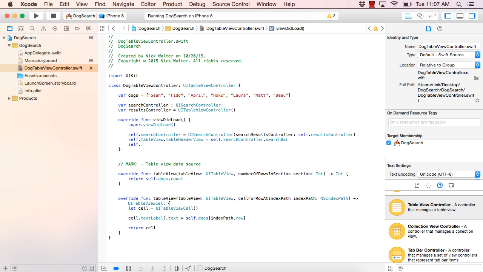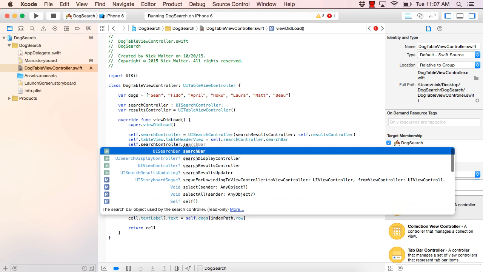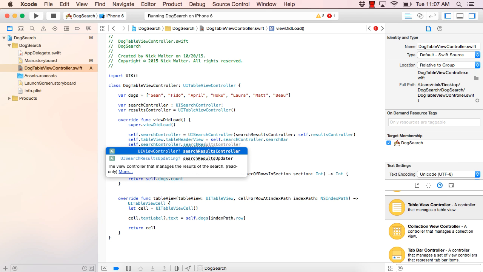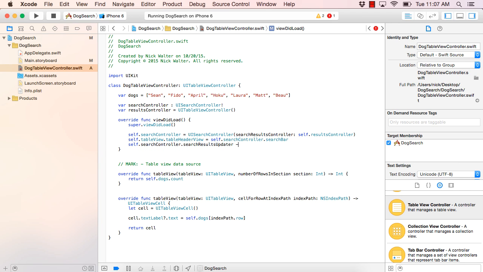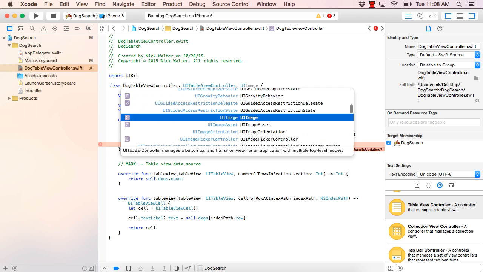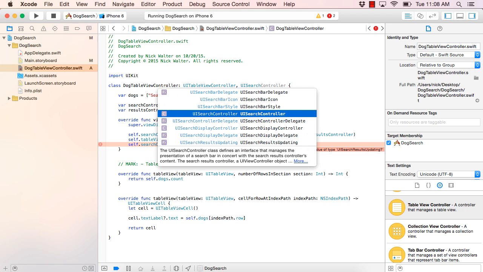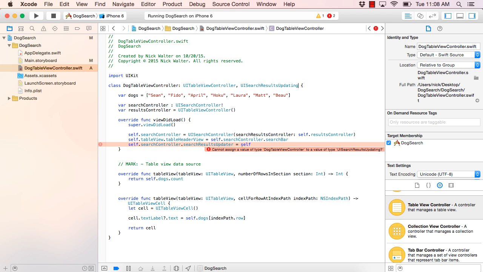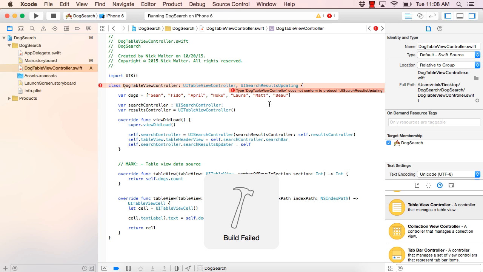So below here we're going to say self.searchController.searchResultsUpdater is equal to self. This is kind of like a delegate thing, just like table view data source and delegate. You'll notice that if we tried to build our project, it's going to fail, because we need to say this UITableViewController is also a UISearchResultsUpdating. Okay, so now if we tried to do a build, it's going to complain.